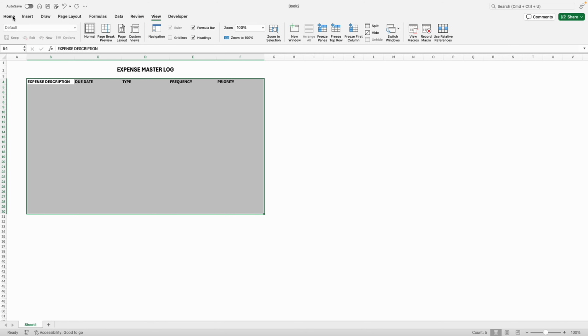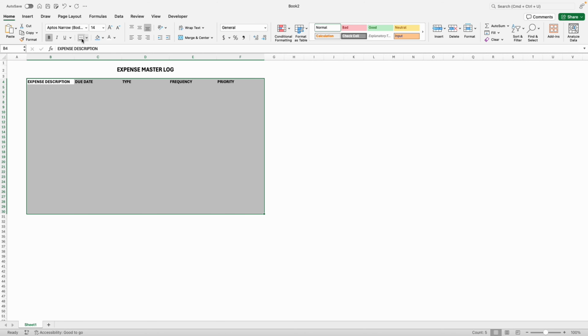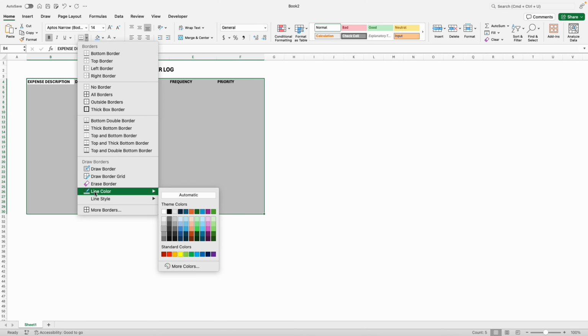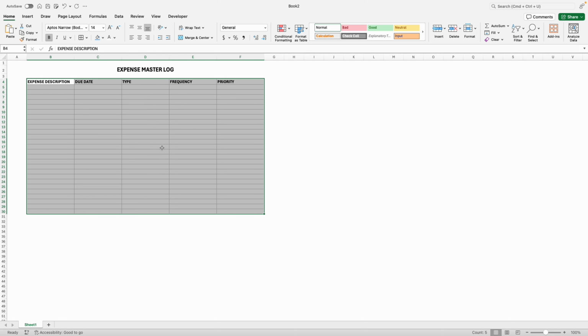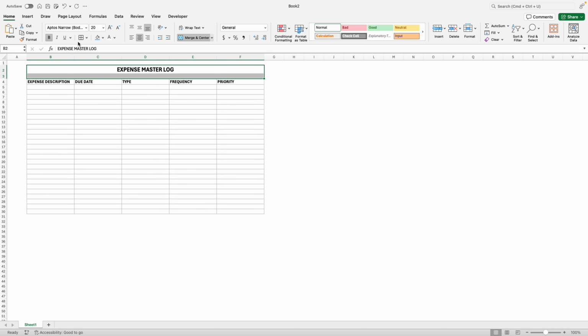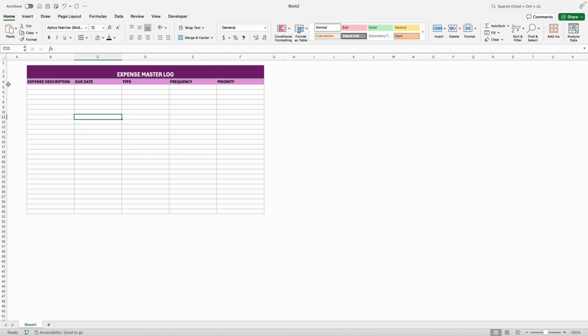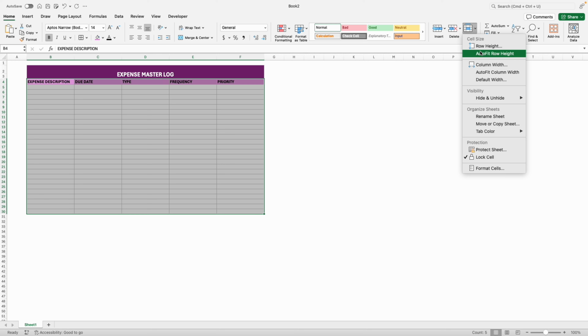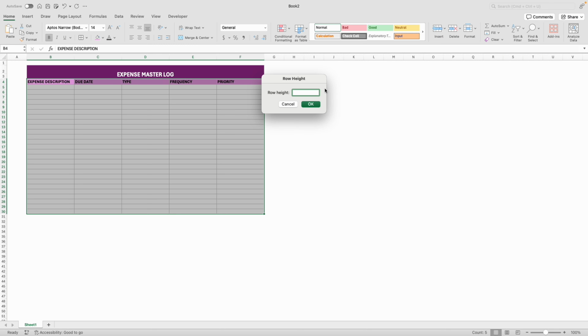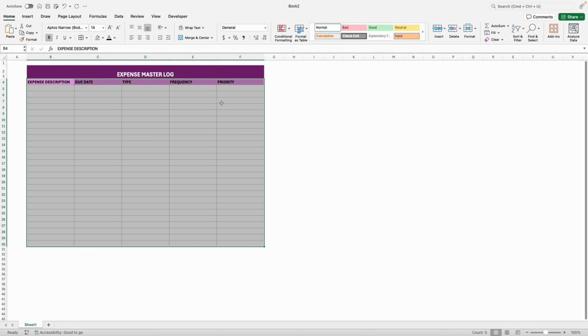So I select the section that I want to border. Click on home, and I want to use the light gray color for the borders, and it's already selected. So I'm just going to do all borders. I'm going to border here as well. I'm just going to add a few little colors. I'm also going to do one last thing, and just adjust the row height. I think I'm going to use 20. Let's see what 20 is, and I think that's good enough.